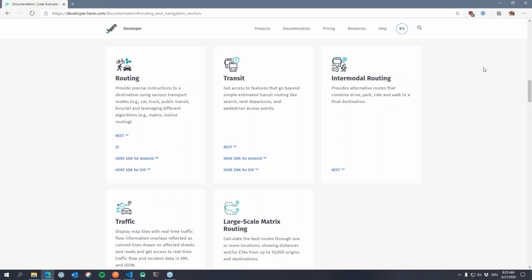Intermodal routing is an API where you actually combine multiple modes of routing. So think about something where you want to do something like park and ride, where you take your car, but you don't drive it to your destination, but you drive it to a convenient public transit station with a parking lot, and then switch over into public transit.